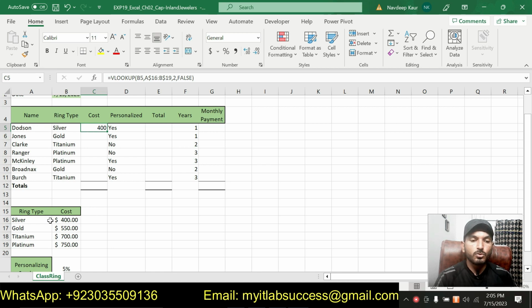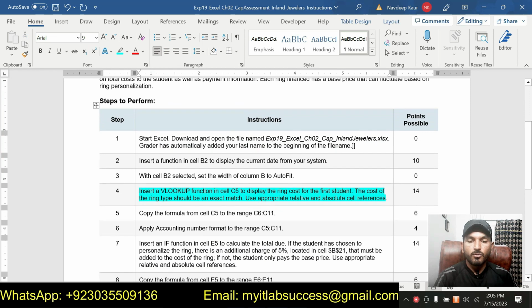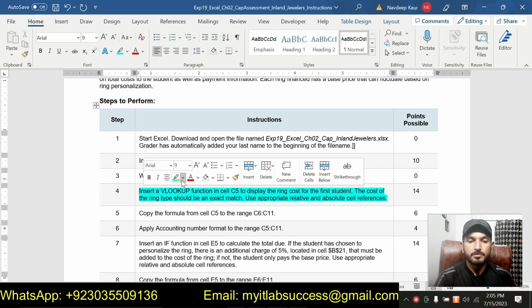You can match this to the table array. You can see that silver is 400, this one. So step number 4 is done. Now we will move to the next step, that is step number 5.